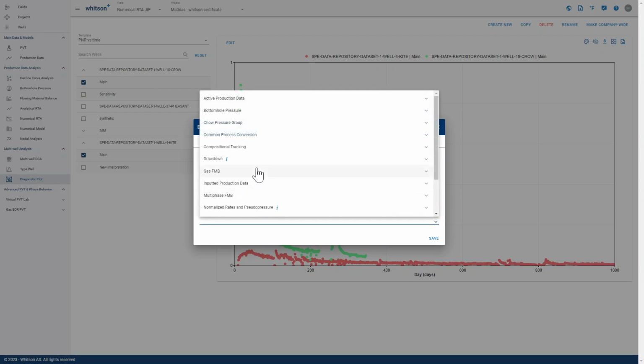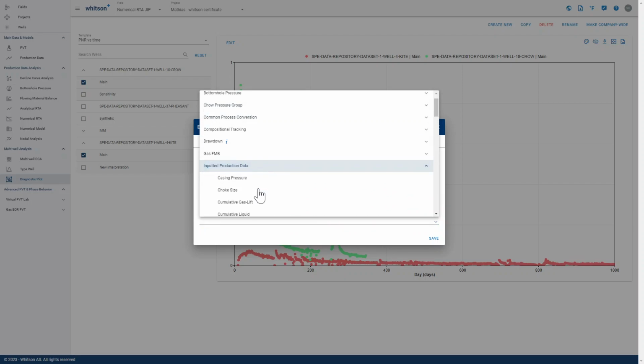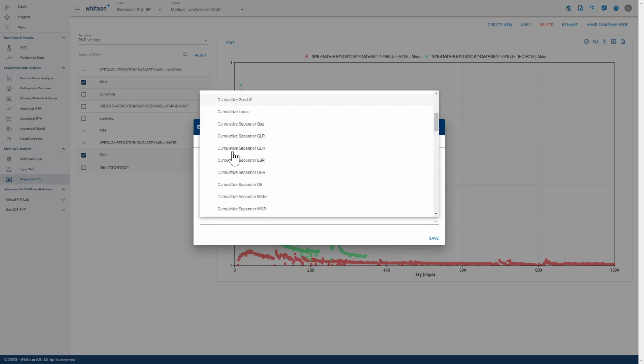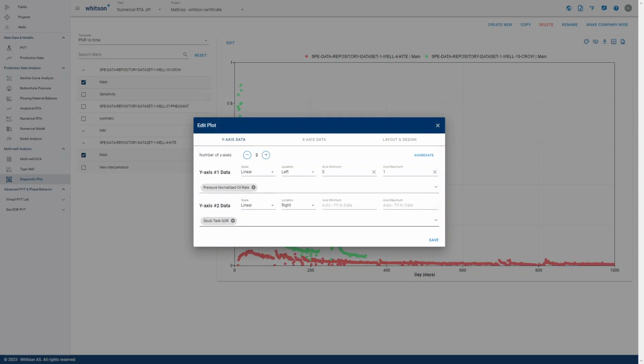So then I can go in here, click GOR, and I also would like to have GOR versus regular time. So I'll just find that under inputted production data. And here you can see there's all kinds of GORs, and I'll pick my stock tank GOR right there. I'll also provide some minimum and maximum values for the GOR.